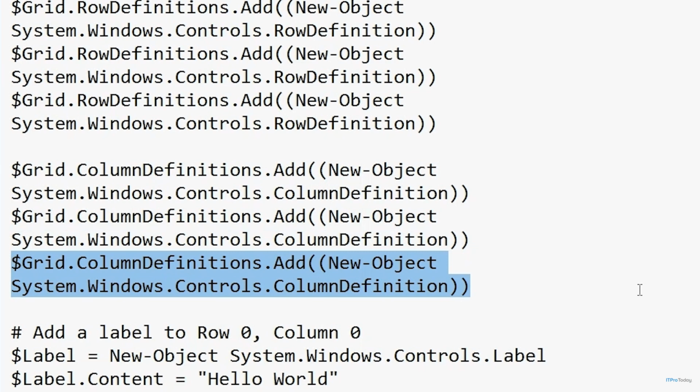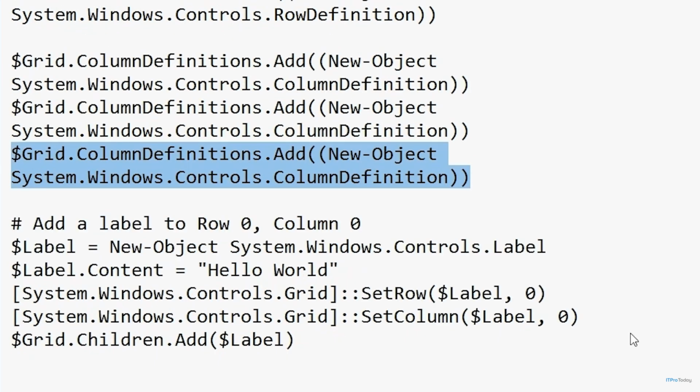The reason why I wanted to point that out is because I've got a few more scripts that I want to show you in this video. In some of those scripts, I'm going to be breaking out the row definition into multiple lines just to make it a little bit easier to follow what I'm doing. But I did want to make a point of pointing out that in this particular case, I'm creating each row in a single line, and I'm creating each column in a single line. So with that said, let's go ahead and move on.